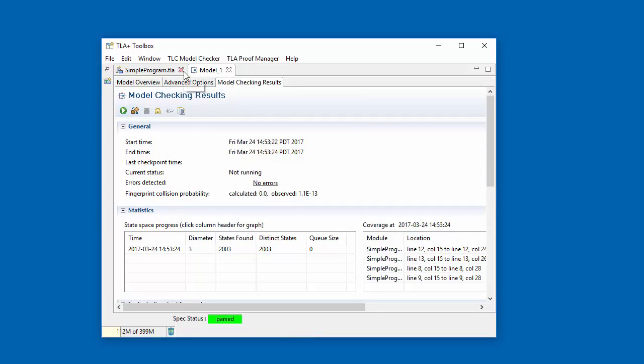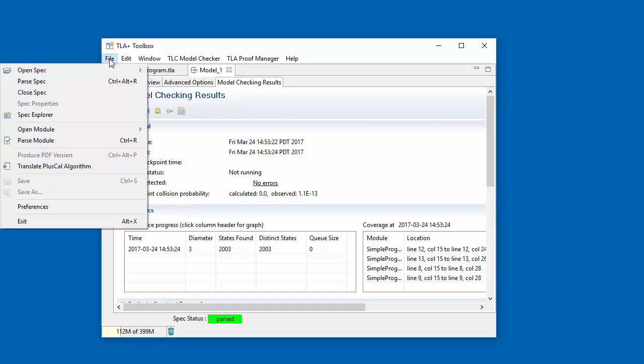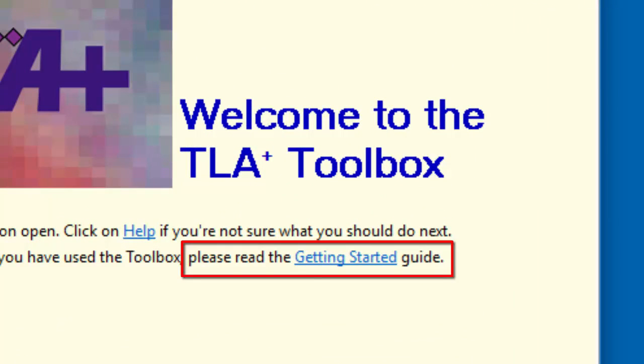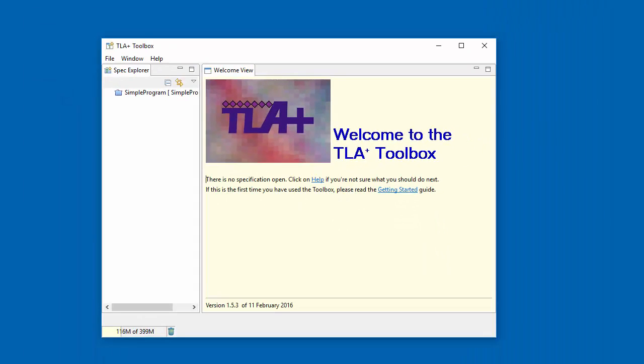Let's close the spec for now. You can reopen it by right-clicking or double-clicking here. But before doing that, you really should read the Getting Started guide. This is just a brief introduction to TLC. I'll have a lot more to say about it later.